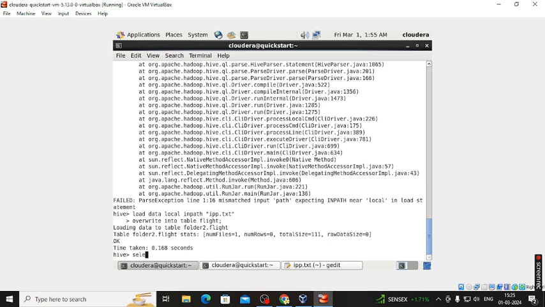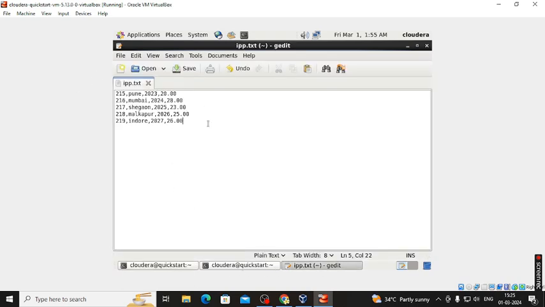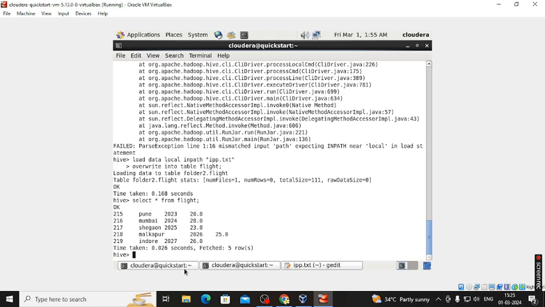Now we can see that: select star from, oh sorry, select star from our table name, flight, semicolon. So here our inserted data that we have created in our file will be inserted into that particular table. So this is our loading operation.